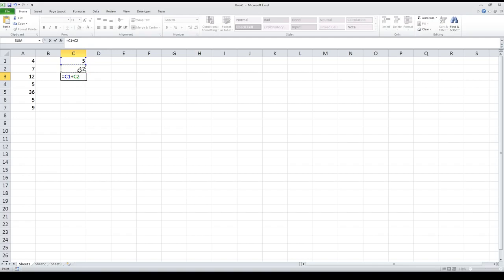So we don't actually have to type it. We can just click on the cell and it'll put it there. But you can do whatever you feel more comfortable with. When we press enter, we get 17. So the good side of this is that we can come back and change these values. So I'll change this one to an 8. And the answer is automatically updated. So just having those cell references there keeps it updated.